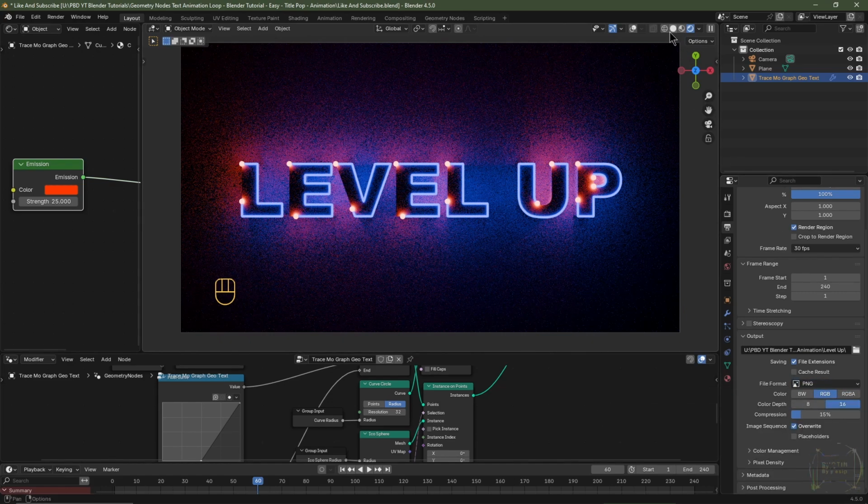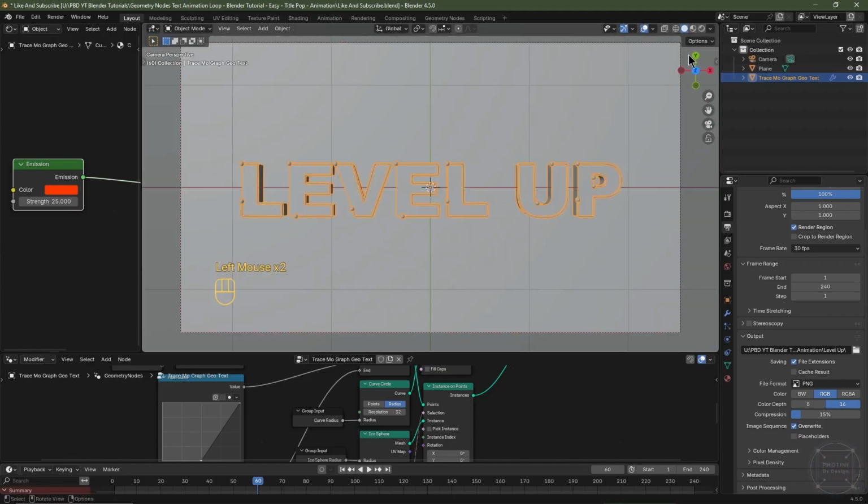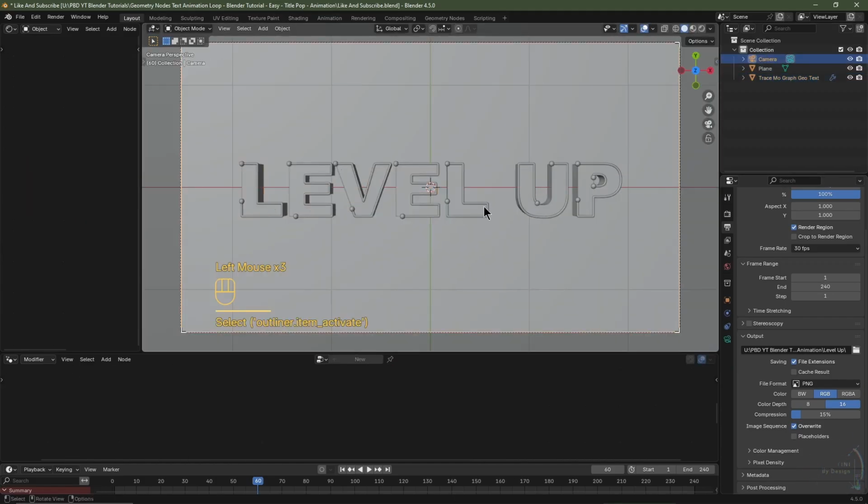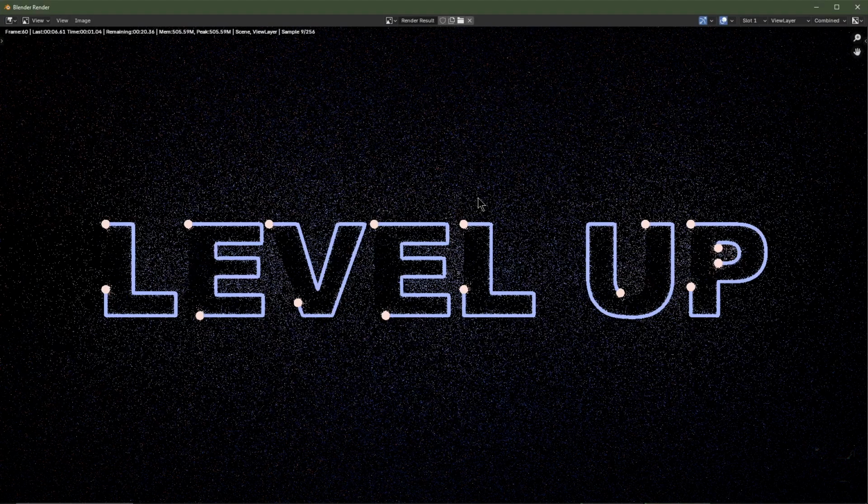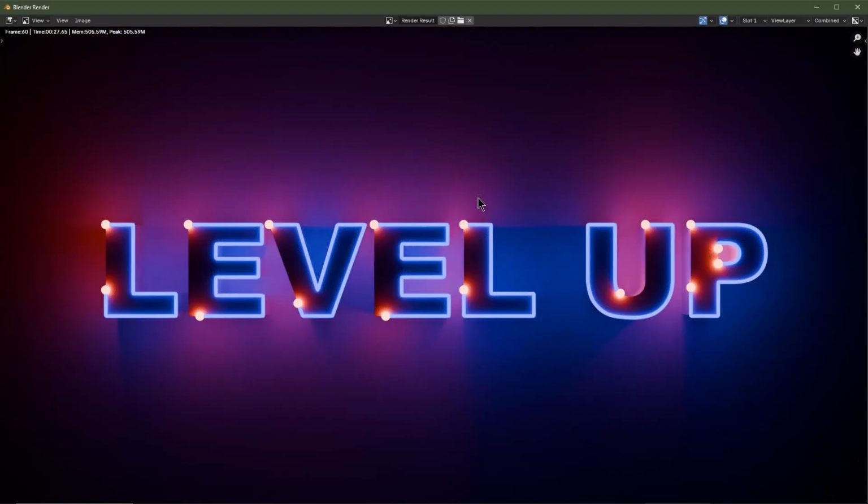I'm going to go into solid view. I'll enable my overlays. I'm going to select my camera. I'm going to hit Ctrl S to save the project. I'll then hit F12 to render out a test frame. Okay, I'm definitely going to need to fire more samples at this, so I'll probably go with 1024. But for now, I'm just going to hit Escape.